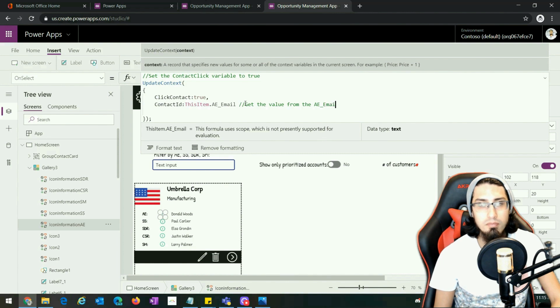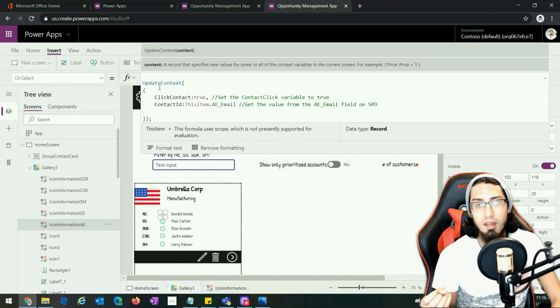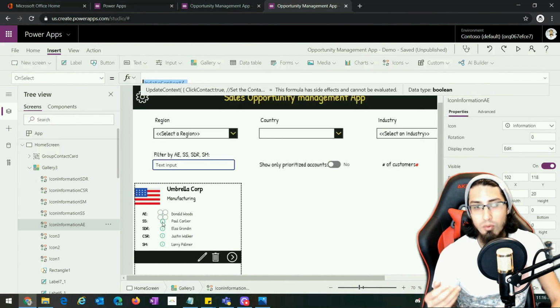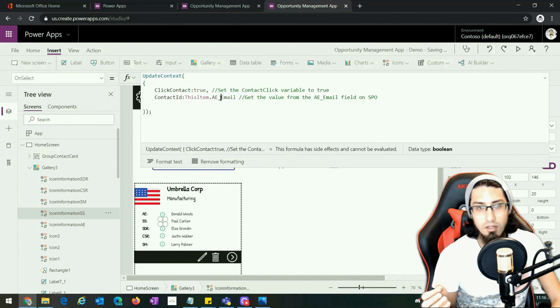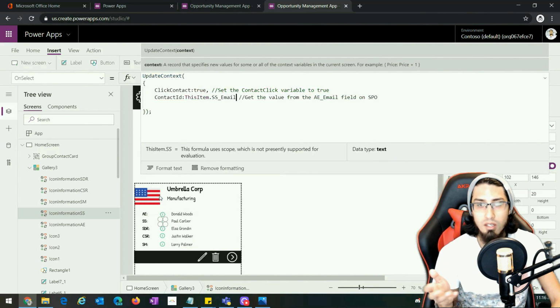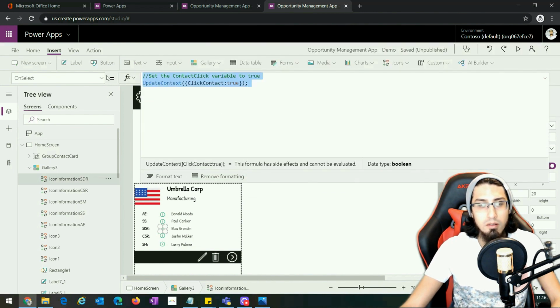Okay. So when someone clicks on that button, which is next to the AI role, we basically are going to get the email of the account executive, which is stored in the SharePoint list. So we will need to do the same for each of the roles. In each of the icons, in this case, we will need to get the email from the sales specialist. So we're going to use another field from the SharePoint list that stores the email from the sales specialist. Okay, and the same is going to be with the SDR, right?